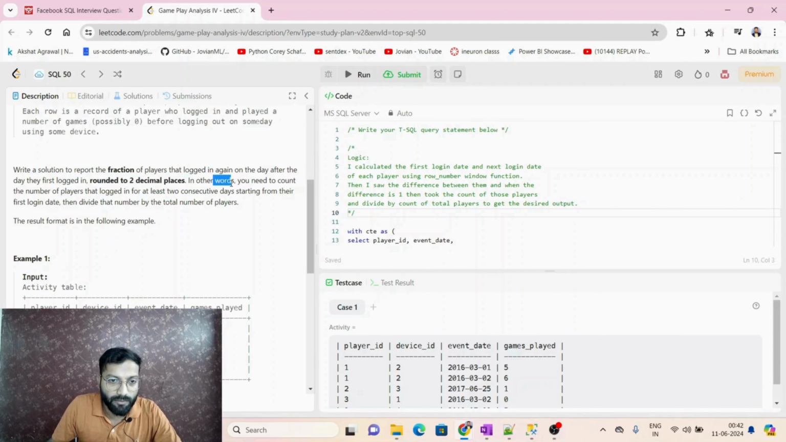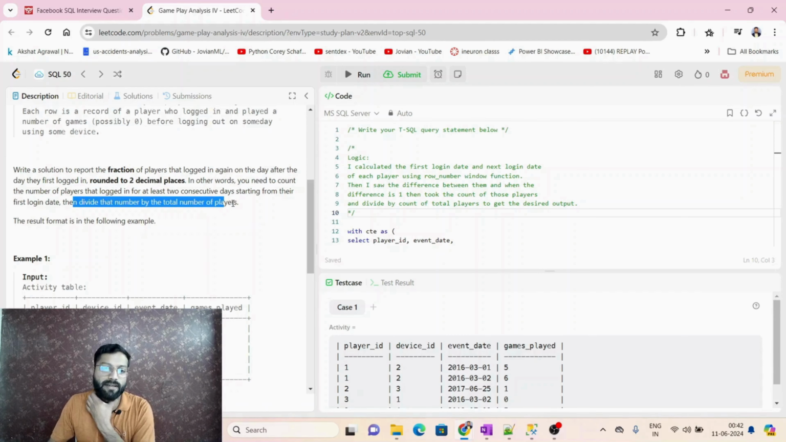In other words, we need to count the number of players that logged in for at least 2 consecutive days, starting from their first login date and then divide by the total number of players. Okay, that's very easy. So I hope that question is very clear.